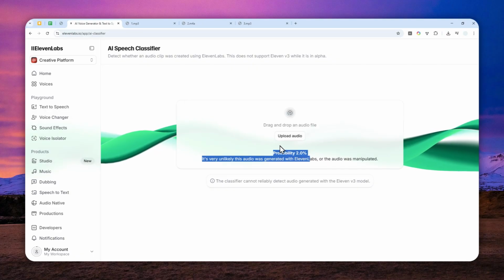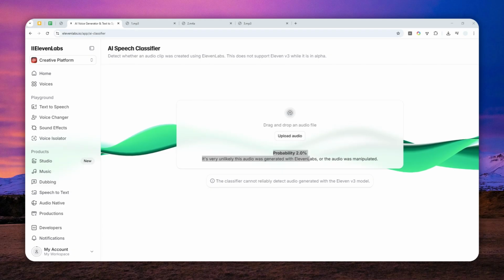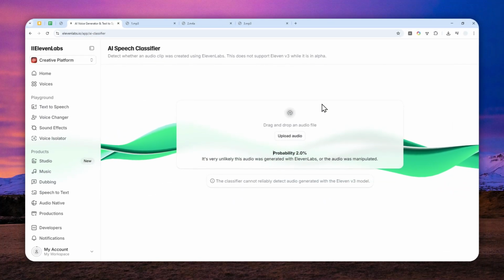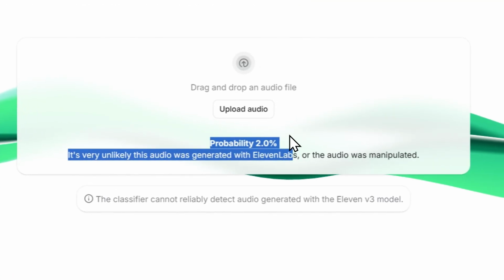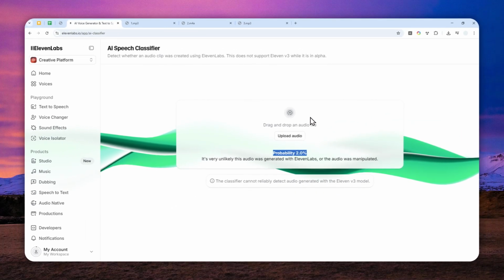Now, the last one is very tricky, and in fact, this tool is not going to be reliable for that particular audio file. So let me upload the last audio, which is audio number 3. And it is actually made by AI, and yet, according to ElevenLabs, it's likely to be a real human voice, but it is not true.